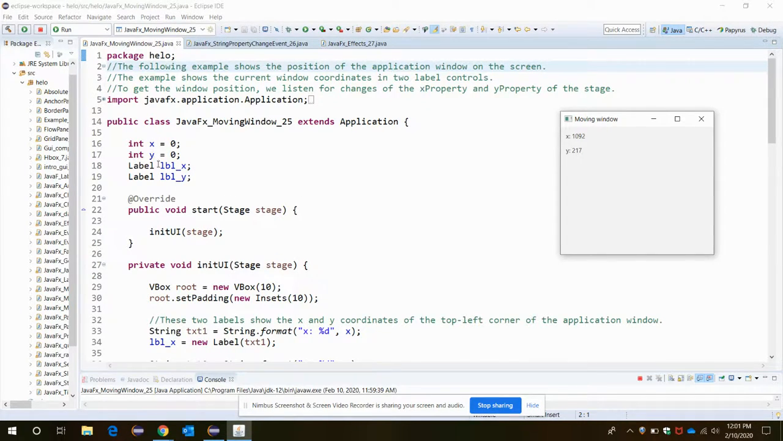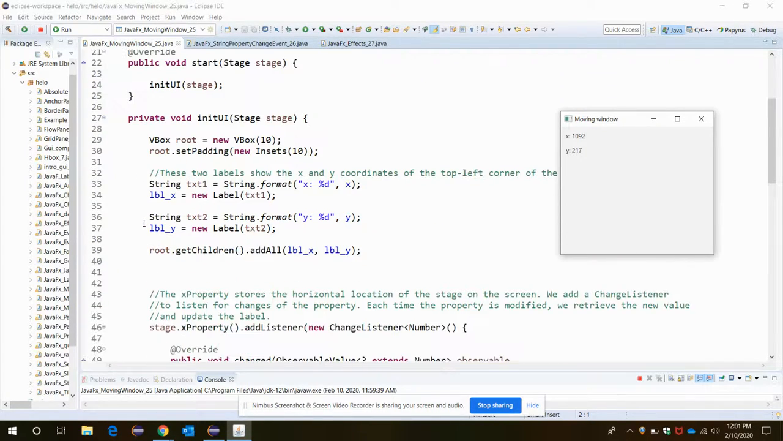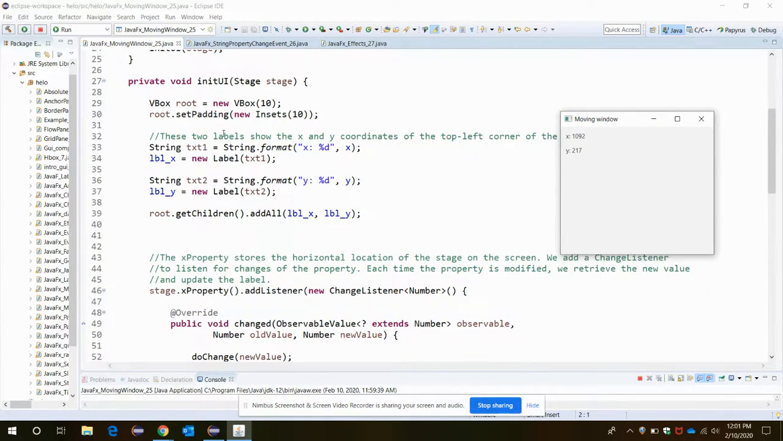So first, X and Y are initialized to 0 in the beginning. Then labels for displaying these two values, label X and label Y. First, the X and Y coordinate text. Now in the method initUI, we are creating the root as a VBox, so that in the root we will add the X and Y coordinate labels and the values.